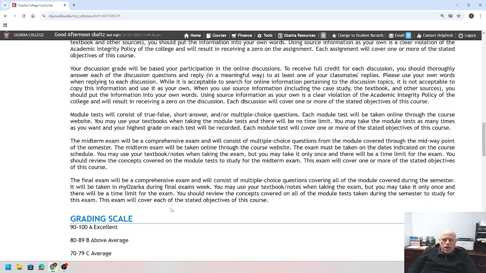So the midterm exam will be an exam over basically everything that we will have covered by the midway point of the semester. On that, and also on the final exam, you'll only be able to take those exams one time. There will be a time limit. You can use your book and other resources, but you'll have that time limit, and you'll only be able to take those one time.